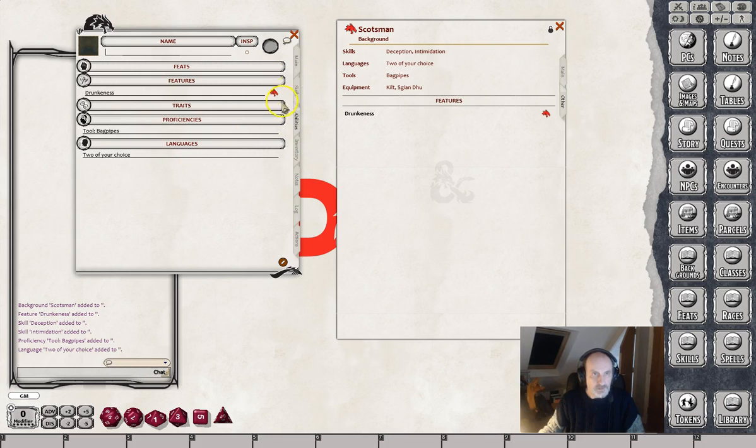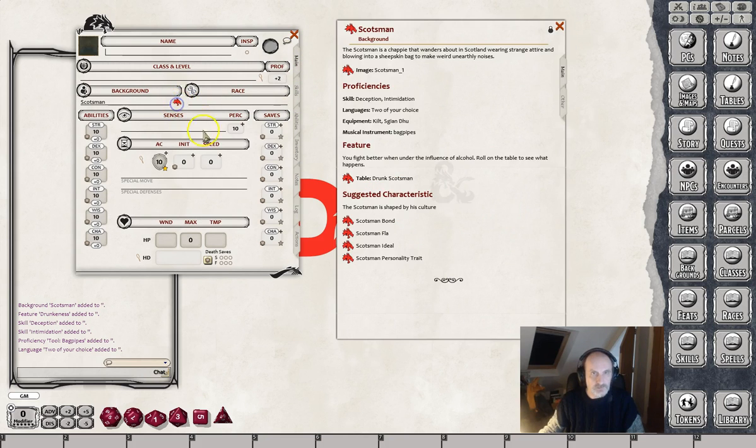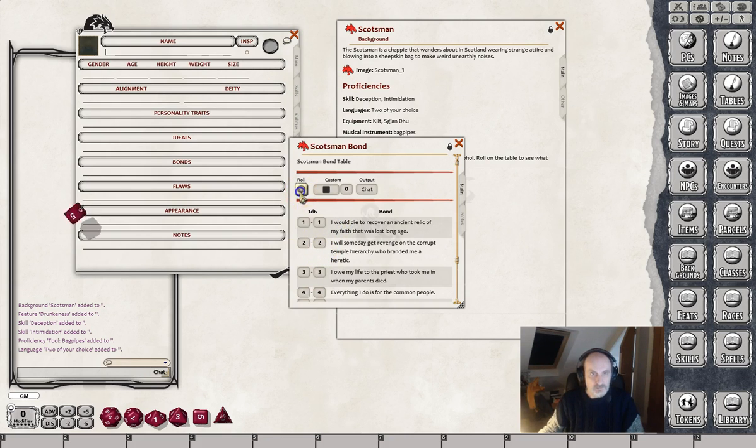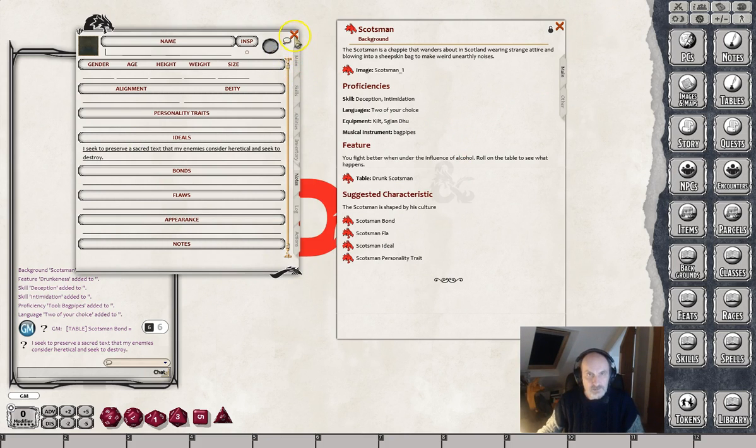And if we go back to the main tab, and we'll shut this down to make it obvious, click this and it'll bring up your background with all of the flaws, bonds, etc. And so again you can just go into the note space and you can roll these up as usual, and just add them into whatever you like on your character sheet. So that is essentially it.